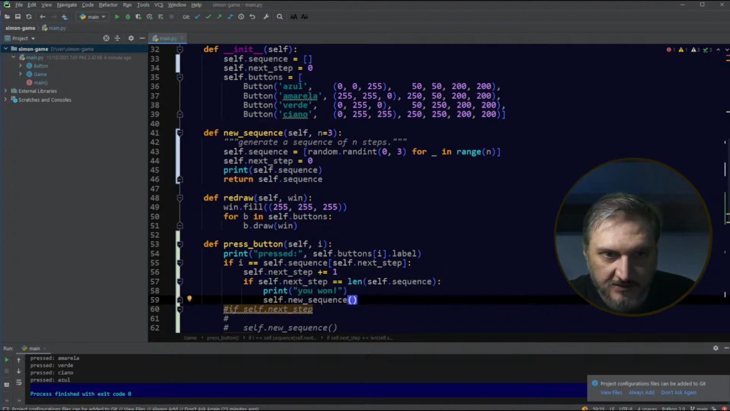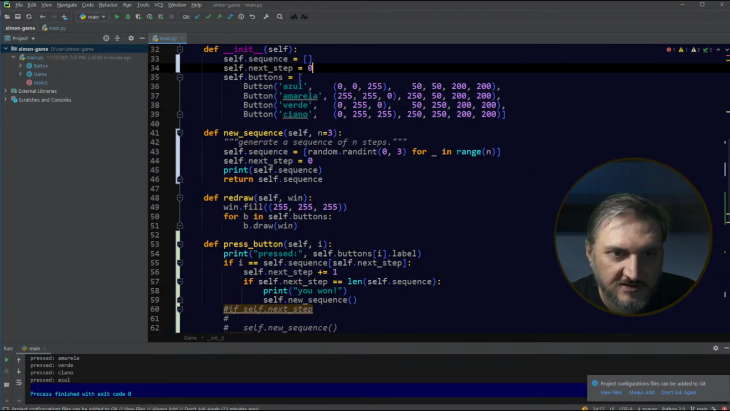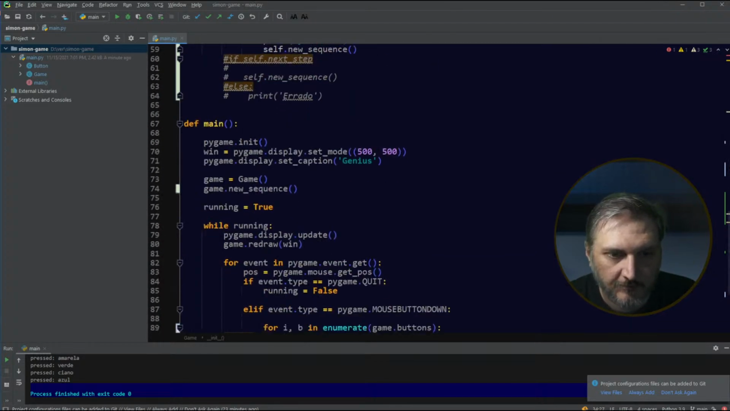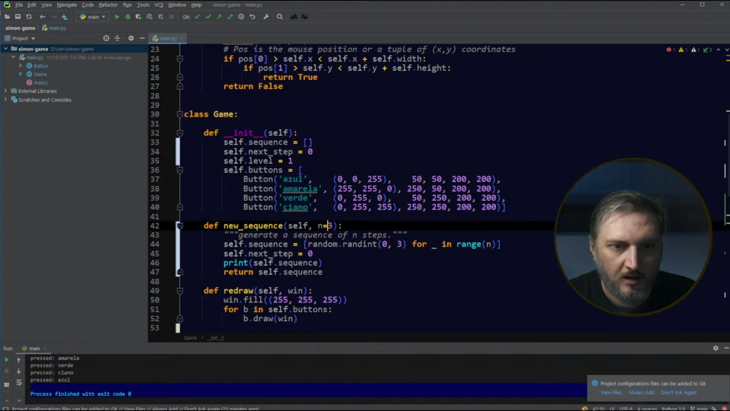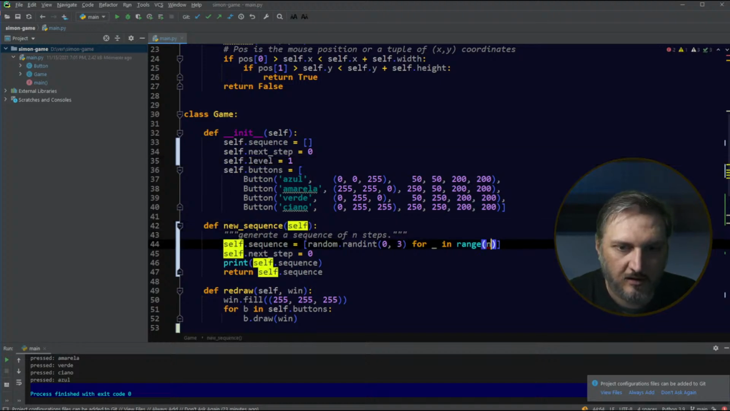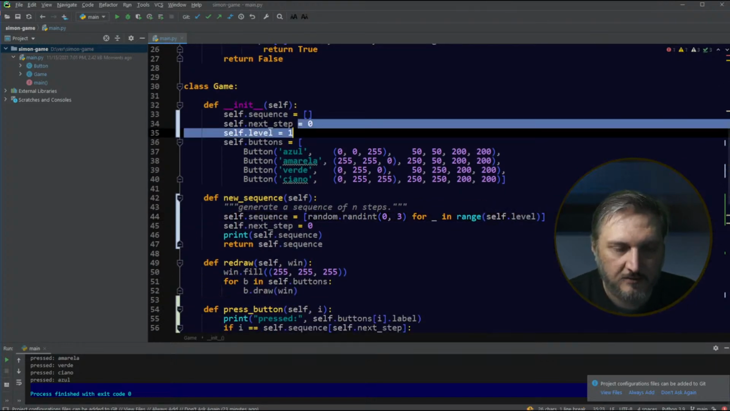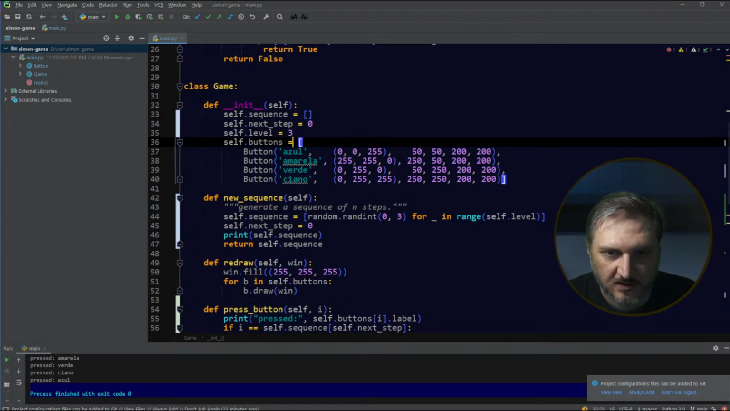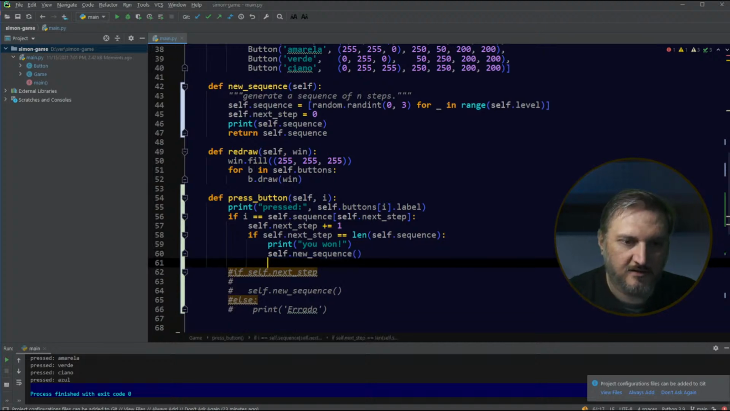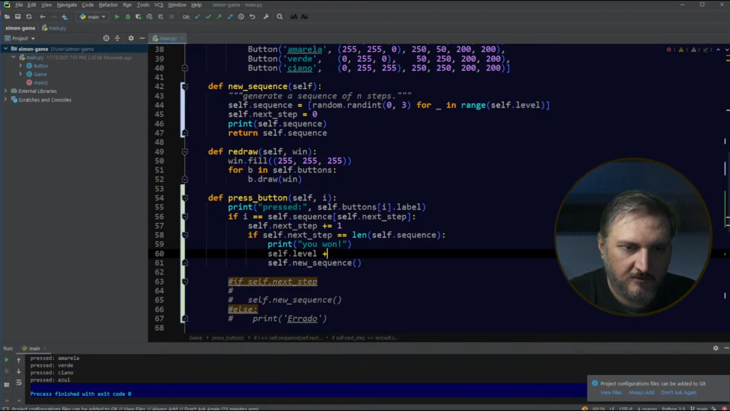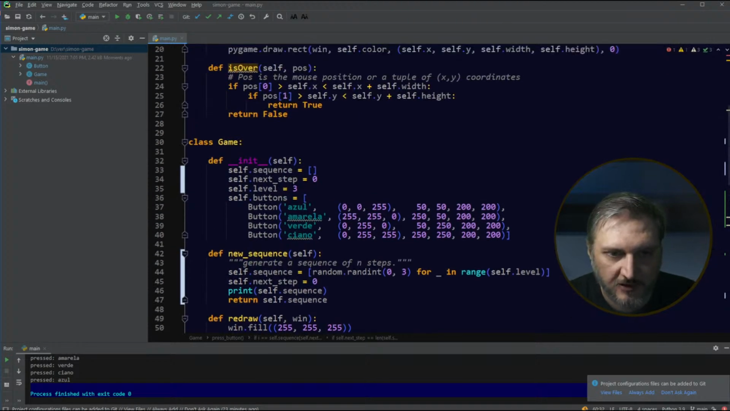And then we'll say, let's just say, self.level equals 1. And instead of n here, self.level. So we'll start with 3 still, but we'll use self.level to figure out how many are in the sequence. Self.level plus equals 1. So add 1 to level, make it harder.